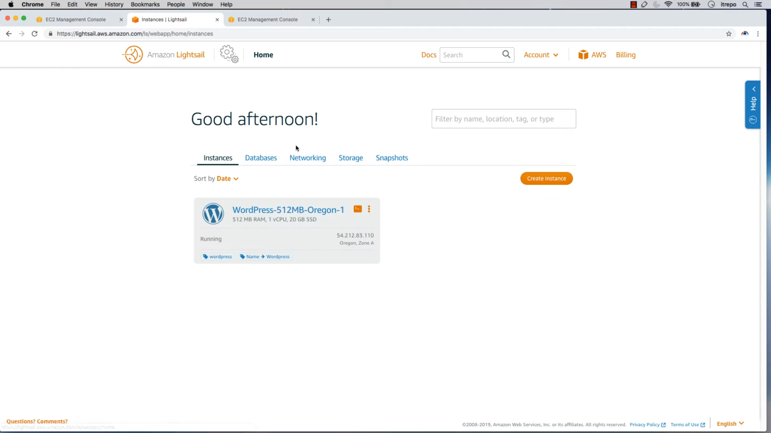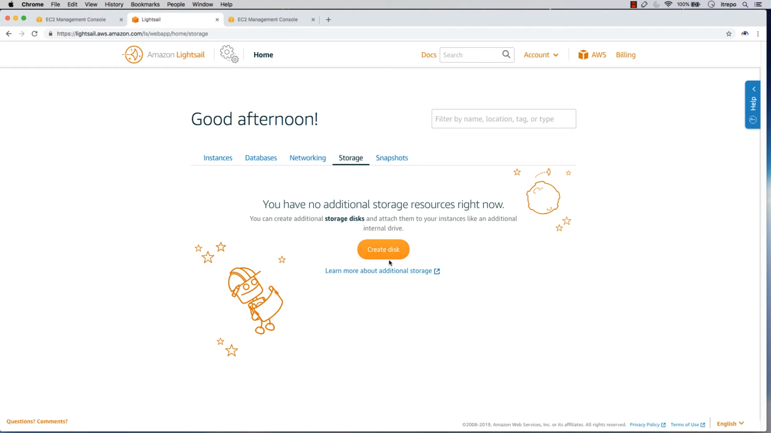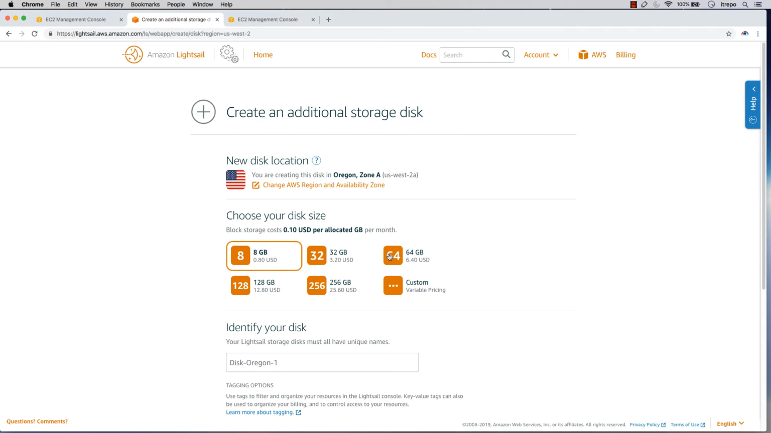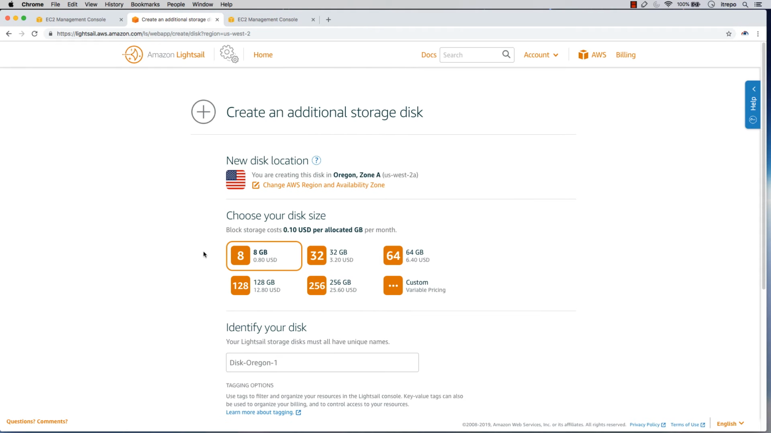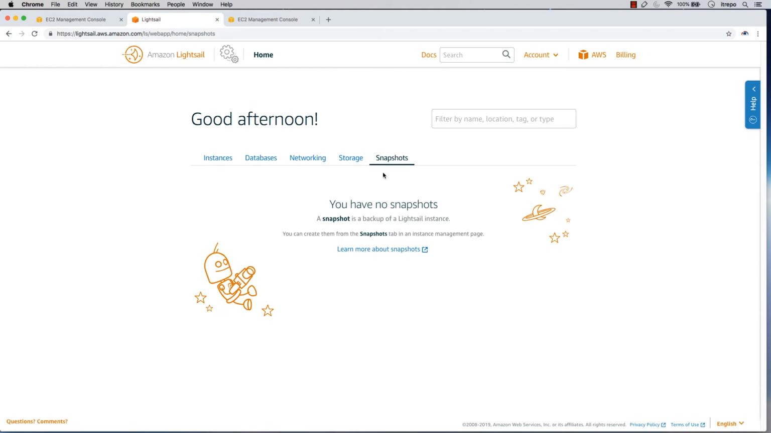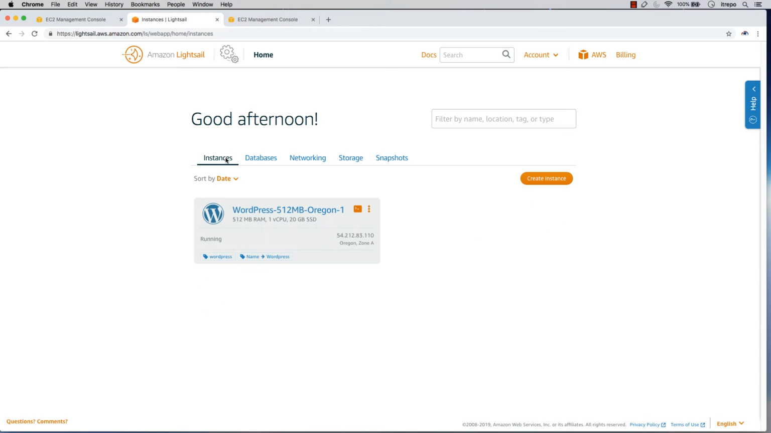If I go back to the home, also for the storage, you can create disks for your instance inside the Lightsail. Again, this is going to be your location and the size of your disk. You can give it an identifier and you can create it for your instance. Going back to the home, we can create also snapshots related to our instance inside the Lightsail. This is the place that we can see them, but basically from the management of the instance here, we can take the snapshots. Let's see what kind of options do we have here.